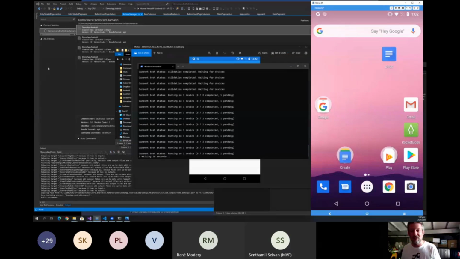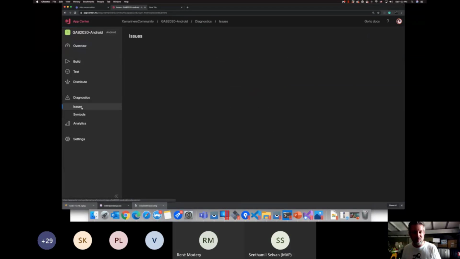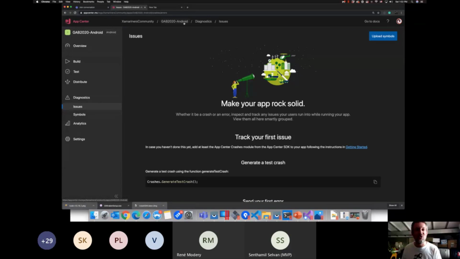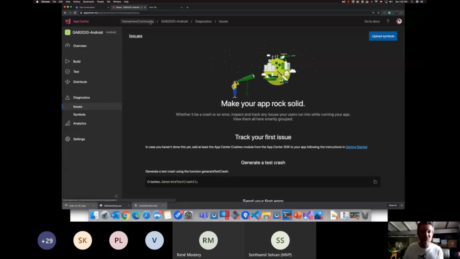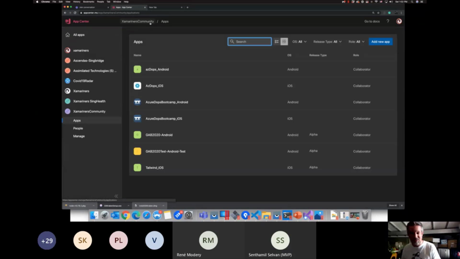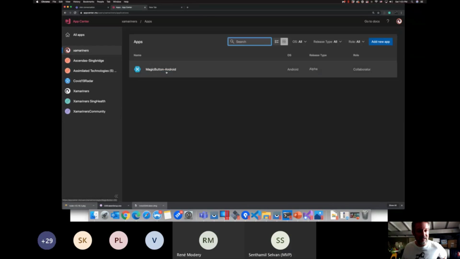And what we'll be able to see on App Center is some issues popping up. I am on the right one though. It might take a bit of time. So let's go to the one that I ran previously, because otherwise that will make its way, but just take a little bit of time. So if we look at the GAB 2020 Android test, let's have a look. No, the diagnostic one is not there.